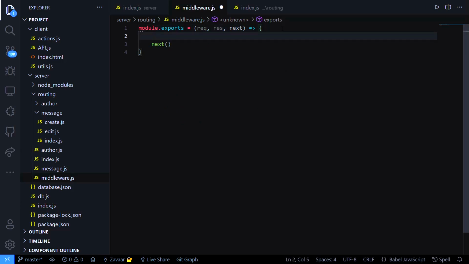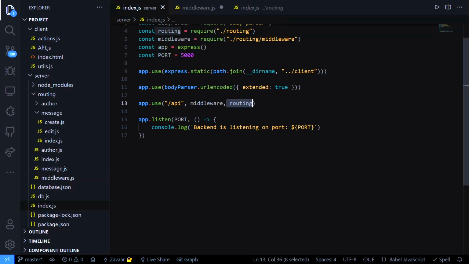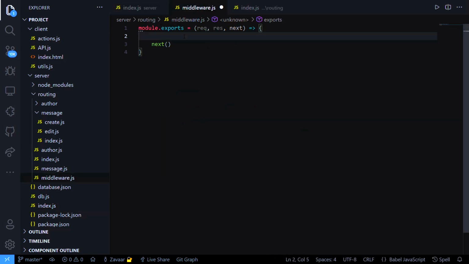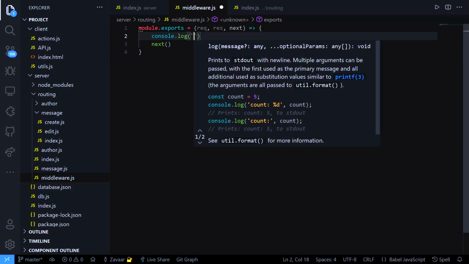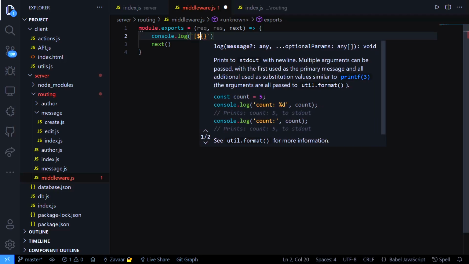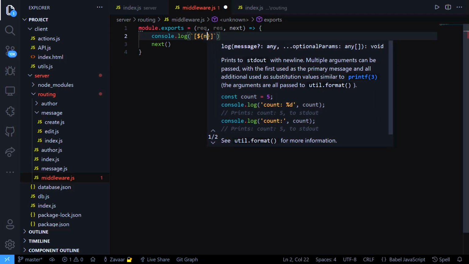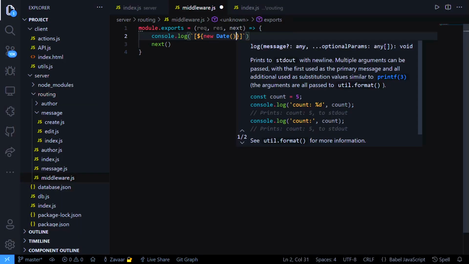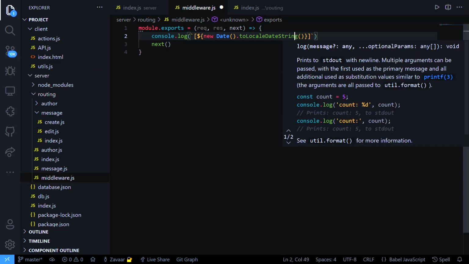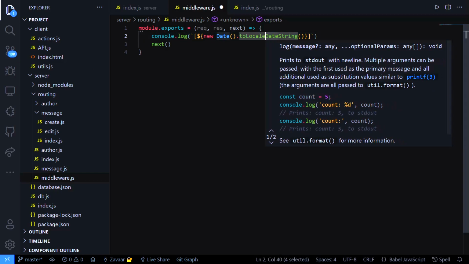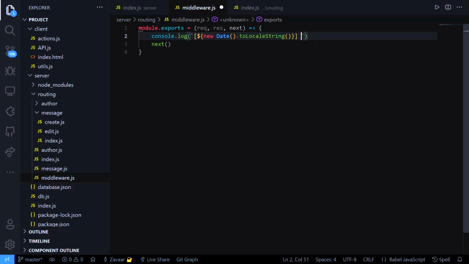But let's use some of the middleware functionality. So let's just console log every request that happens through /api. To do that, we just do console.log, and then we'll format it nicely. We'll do new Date().toLocaleString, just so it formats nicely. You'll see what that outputs later on.